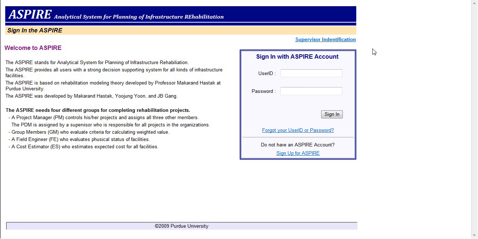The objective of Aspire is to assist public agencies in planning cost-effective rehabilitation strategies within the constraints of the capital program. Basically, Aspire needs one supervisor and 4 inputs from 4 different sources: a project manager, 3 to 6 professionals known as group members, a field engineer, and a cost estimator to operate the entire system. Let's start with the supervisor.